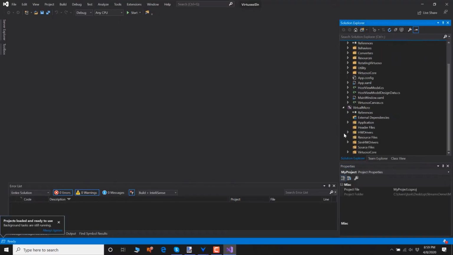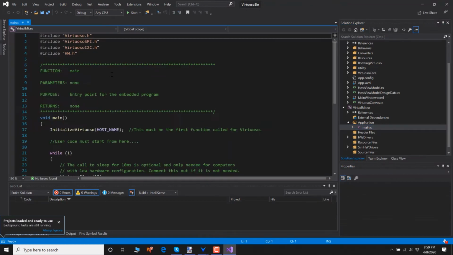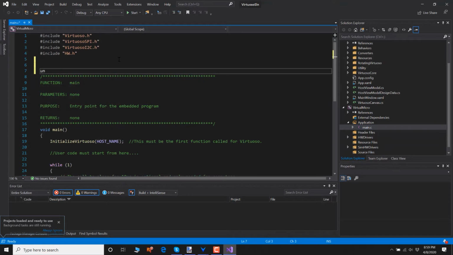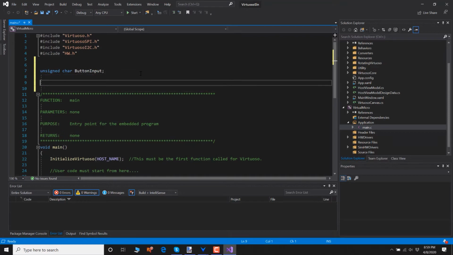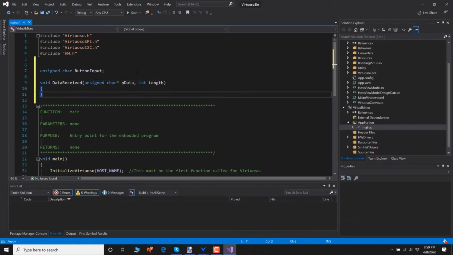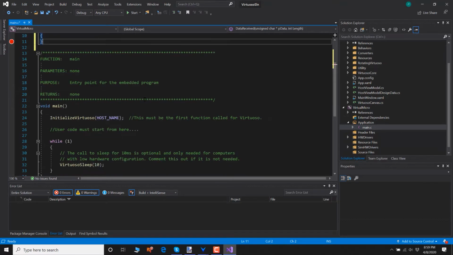Alright, so here's my embedded microcontroller. First I'm going to add that variable for my button input. And then I'm going to add an interrupt service routine for the received data. So this is data received. That's an unsigned char pointer data, specified length. I'm just going to set a breakpoint here so I can see when that comes in.